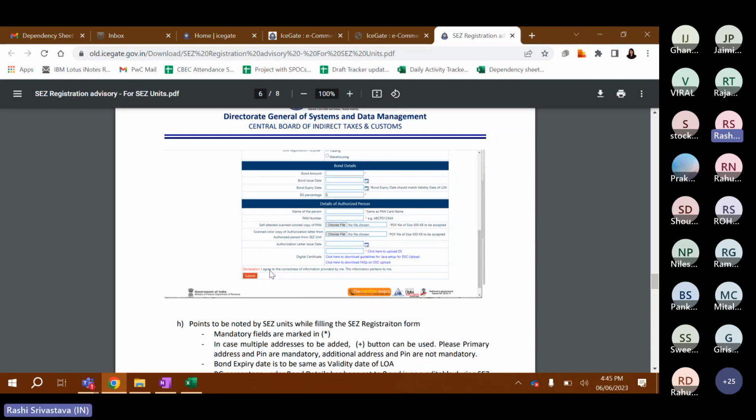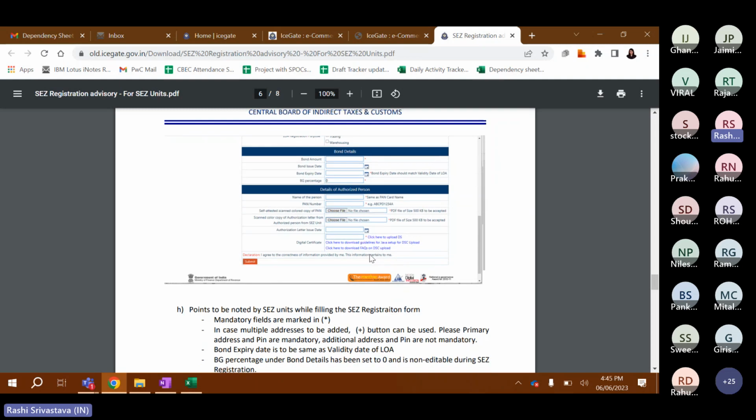Before clicking the submit button, there are also links for the guidelines available for DSC upload for the Java setup of the machine. These links can be clicked and referred to while uploading the DSC in case there are any doubts. And there is a FAQ document also available on the ICEGATE website in case there are any issues related to DSC upload.